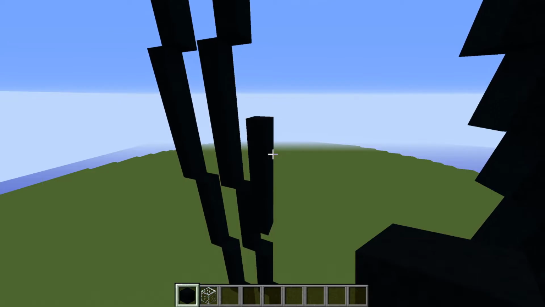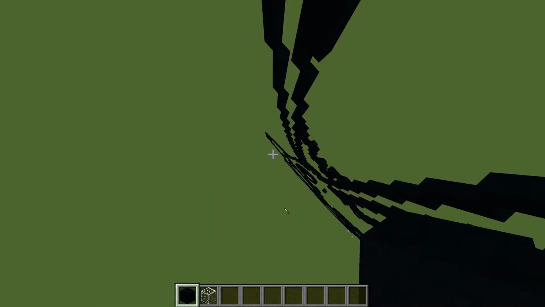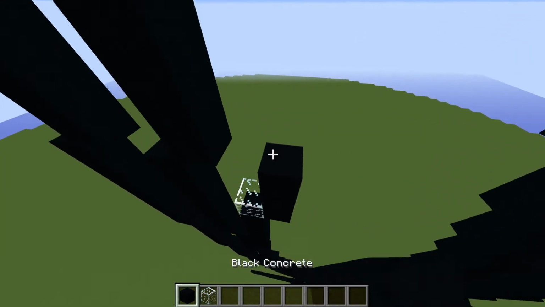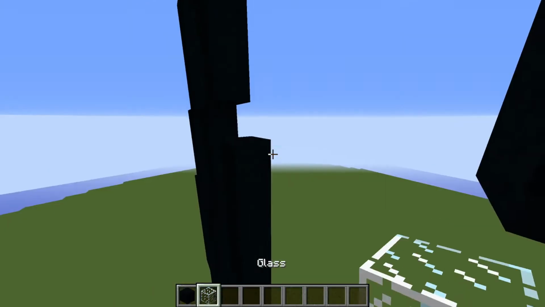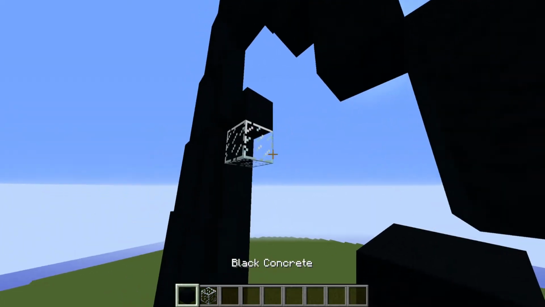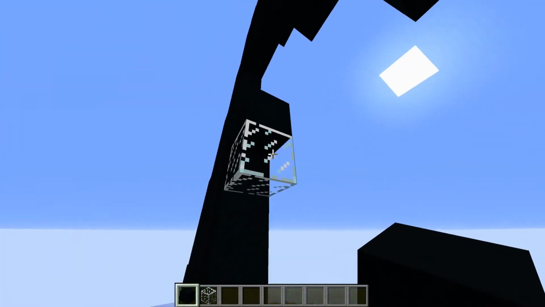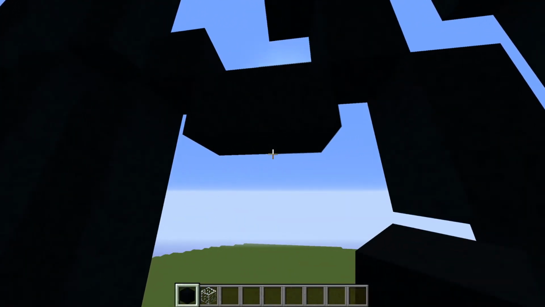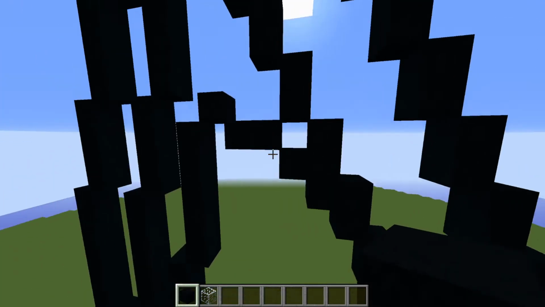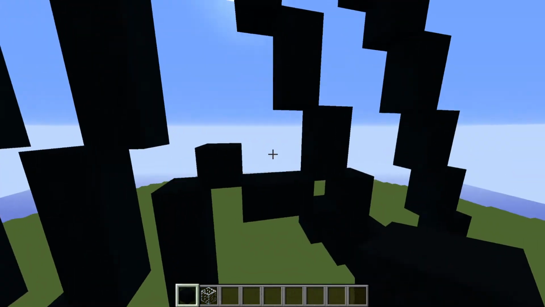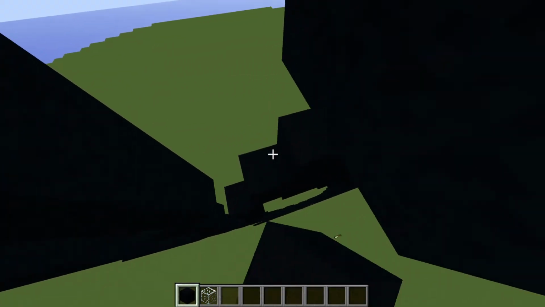And then we're going to be placing 6 blocks going up to the right. That's 1, 2, 3, 4, 5, 6. And then place 1 block going up to the right. That's 1. And then 2 blocks going horizontal on the lower level to the right. That's 1, 2. And to finish this off, place 2 blocks going diagonal down to the right. That's 1 and 2. And then we're going to go ahead and fill these 2 empty spaces here with the black concrete. Let's go ahead and do that now.